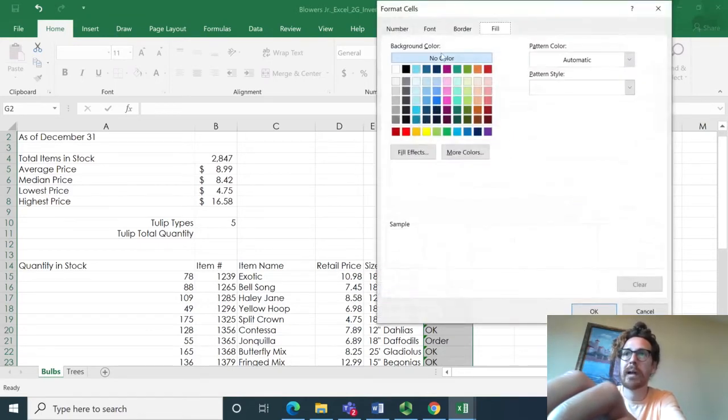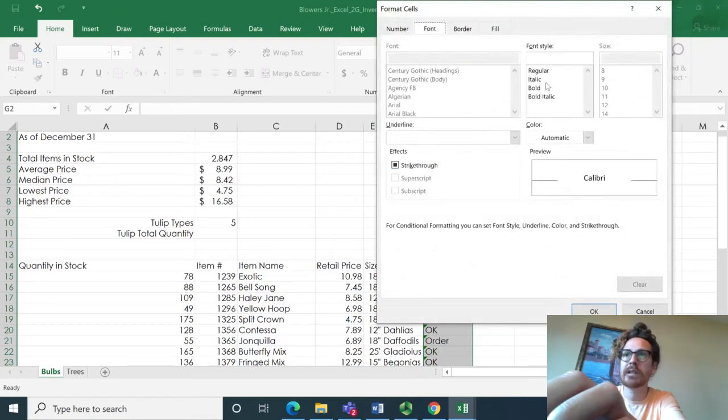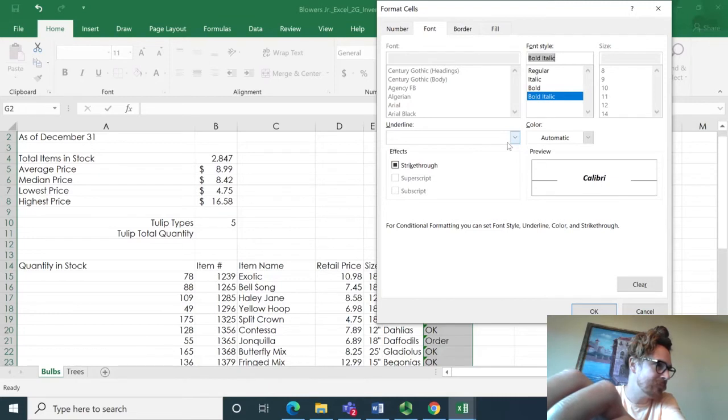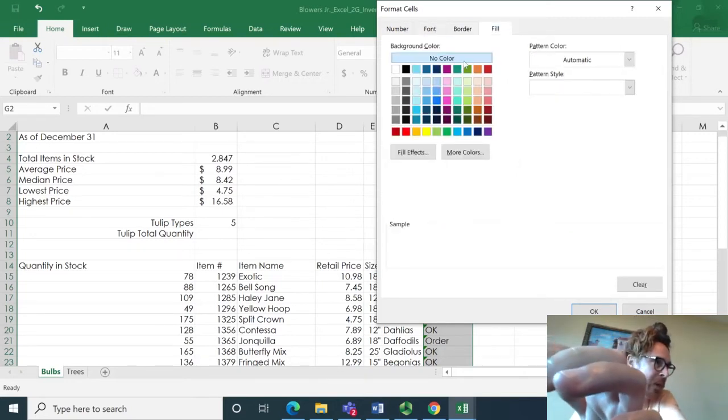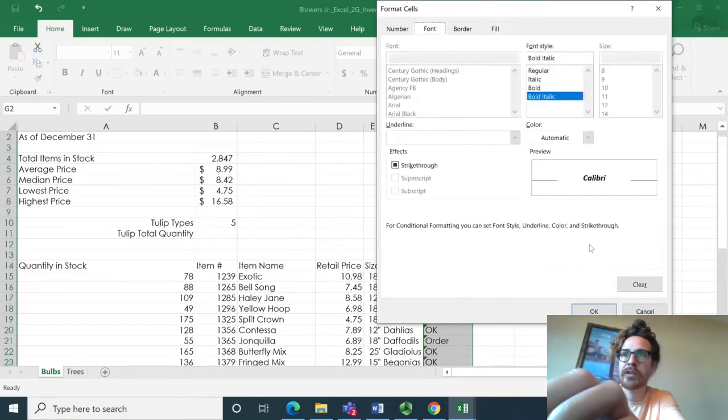We're going to click the format button. Font, it wants us to do bold italic. We're not doing much to it, oddly. Set it to bold italic. Font color set to automatic, which it is. And then click on the fill tab. It's already set to no color, so we should be good there. Bold italic, font color automatic, and we are good to hit OK.